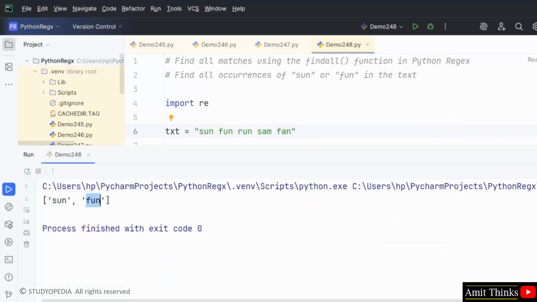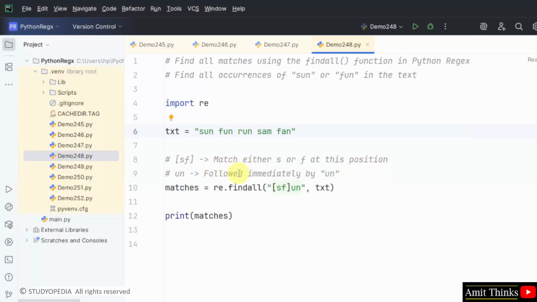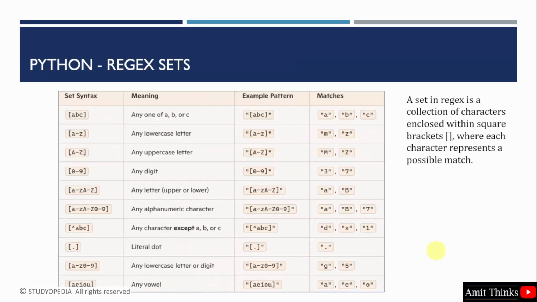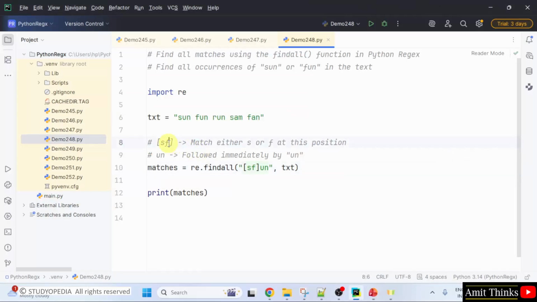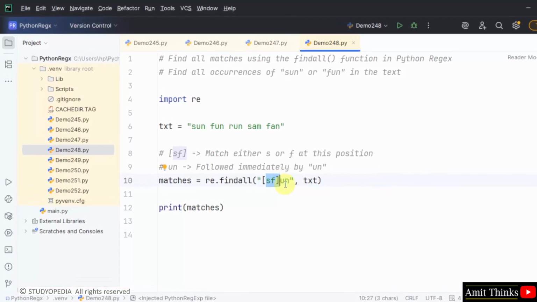Here it is. But let us see what the square brackets are for. It matches either S or F at this position, and it is followed immediately by UN. The sets are here. That means any one of A, B or C. We have added S or F here. So we are following the set regex here.